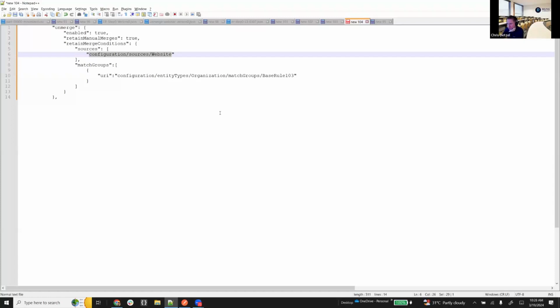How does this functionality work if Match IQ is used? I guess the same way as regular match rules. So just confirm his understanding. Yeah, so that's where this second retain condition comes into play.